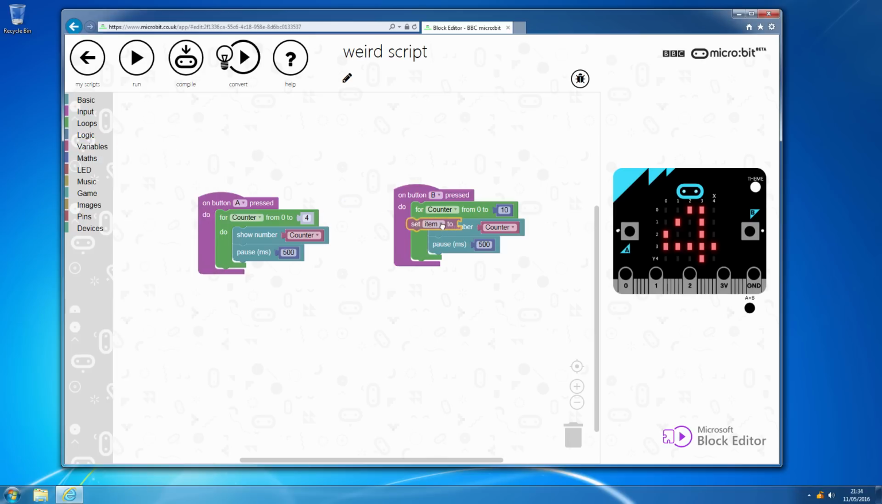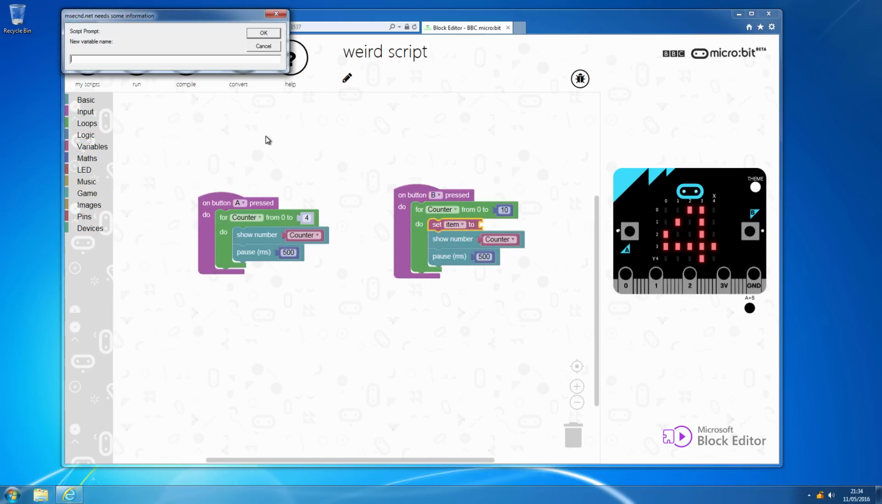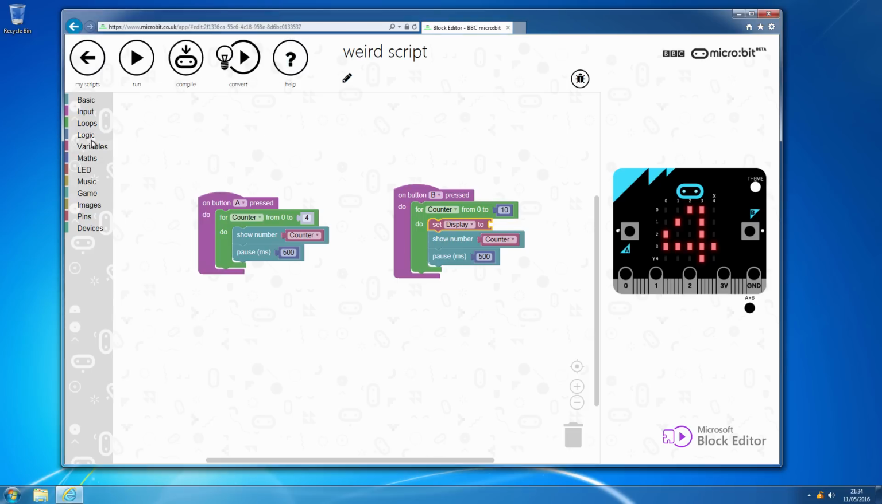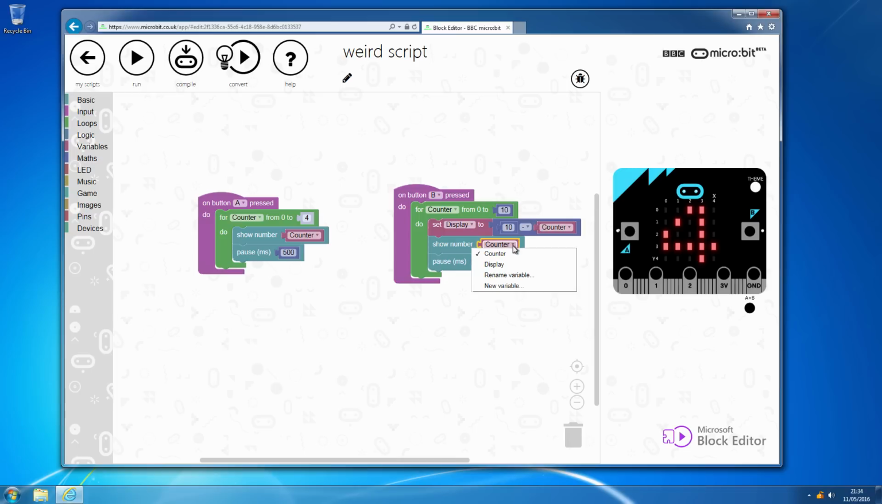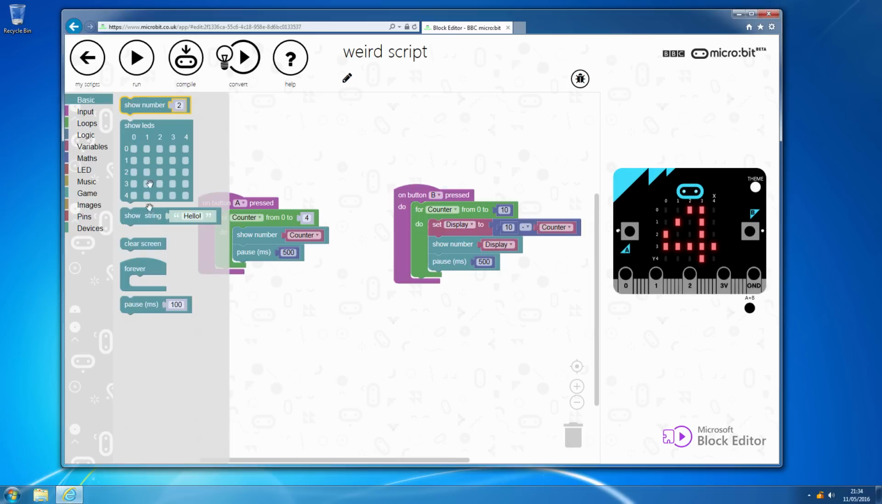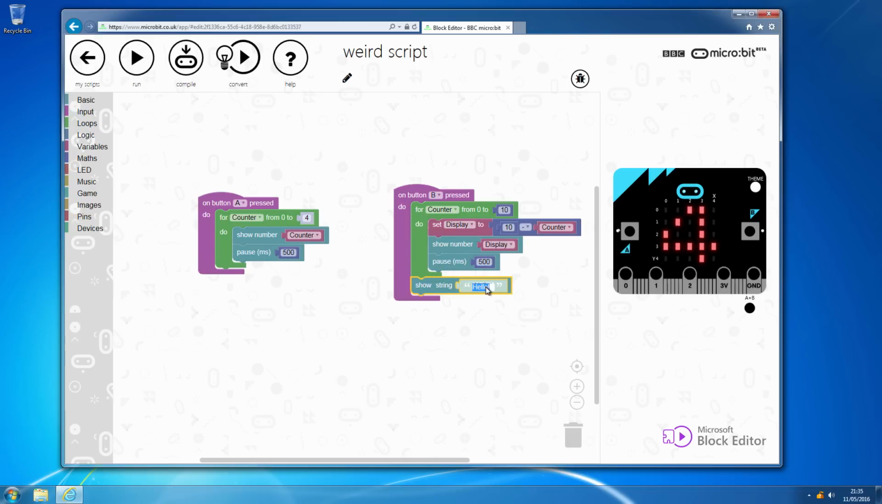So I'm going to need a variable because I'm going to have to do some calculations. So we're going to call my new variable display, and we're going to use some maths where we're minusing, so we are taking 10 away from counter, and then we show number display, and then at the end we can show string. And if we run that and press B, it starts 10, 9, 8, 7, 6. Boom.